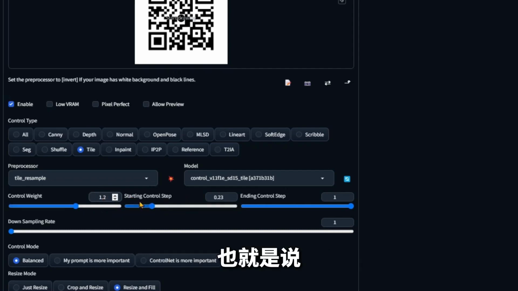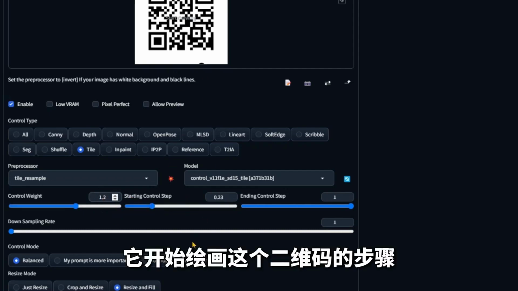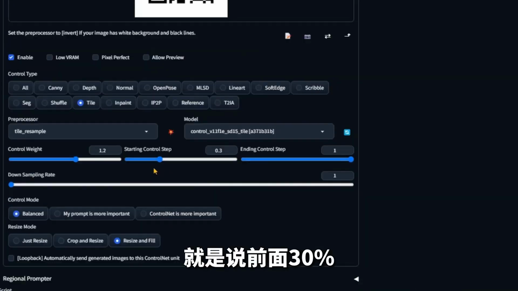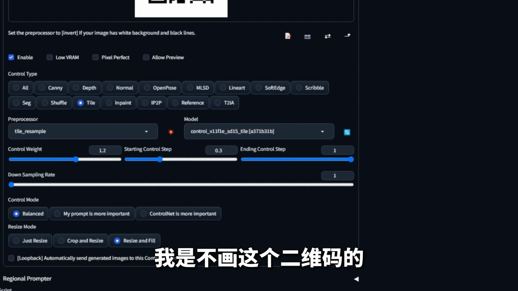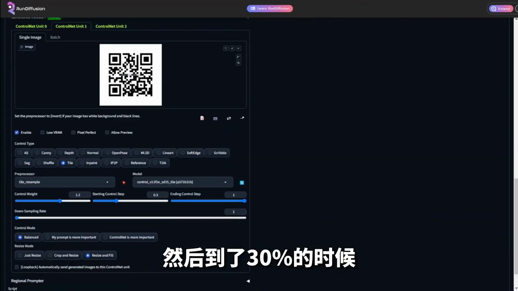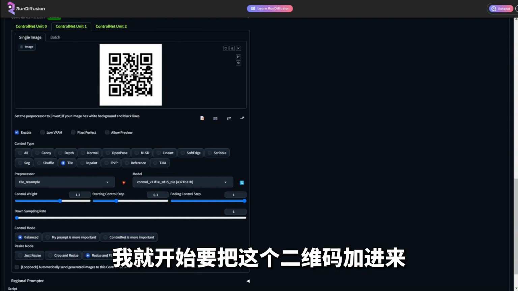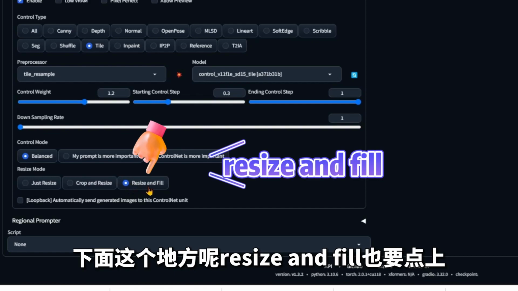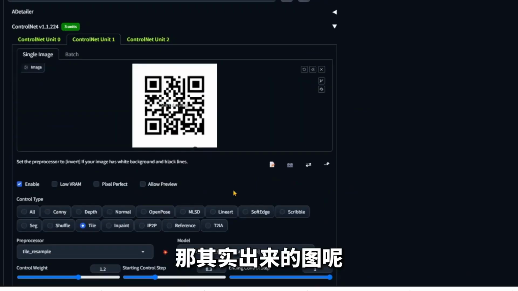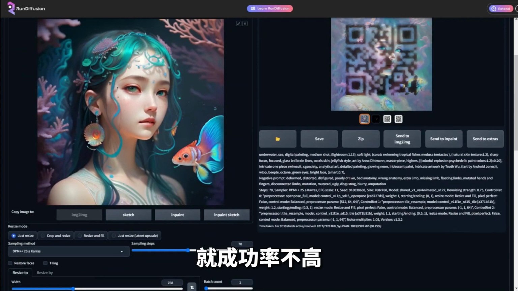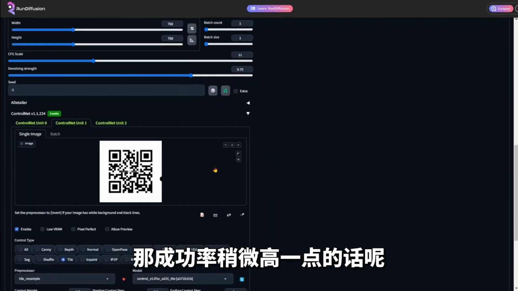Starting control step also means when it will start this QR code step. I set it at 0.3. What does this mean? It means that for the first 30% I am not drawing this QR code, I let it draw this beauty first, and then at 30% I start to add this QR code in together with the drawing. The following place, resize and fill, also click on that. In fact, the figure that comes out of the QR code is still difficult to scan. The success rate is not high, so we make the success rate a little higher.